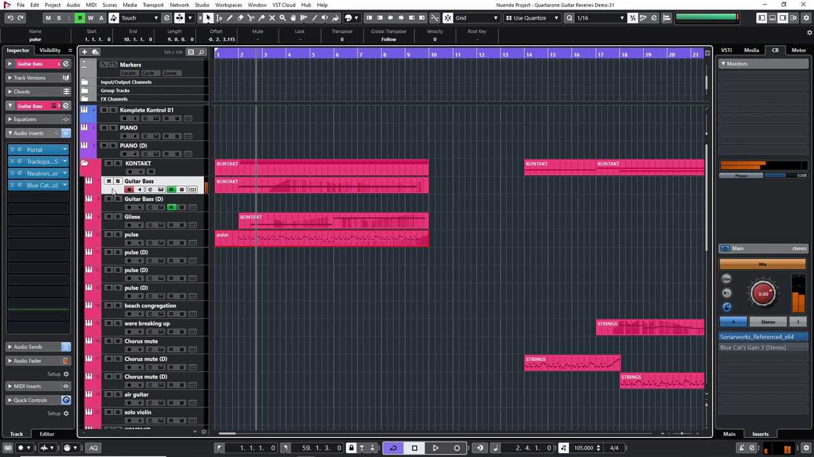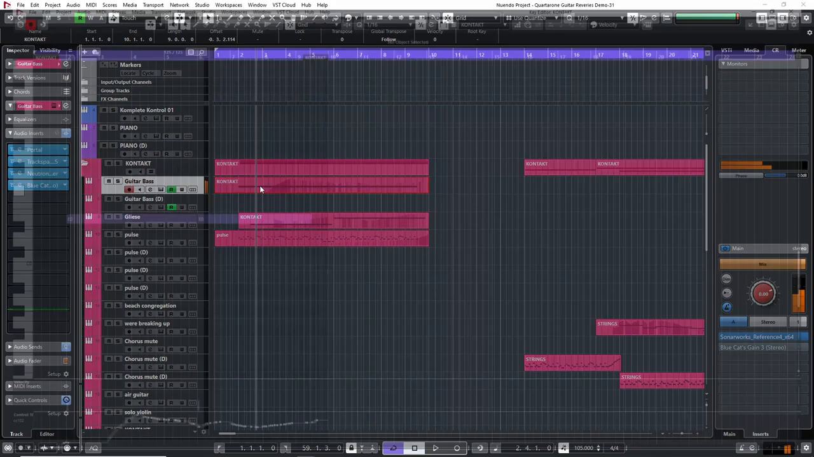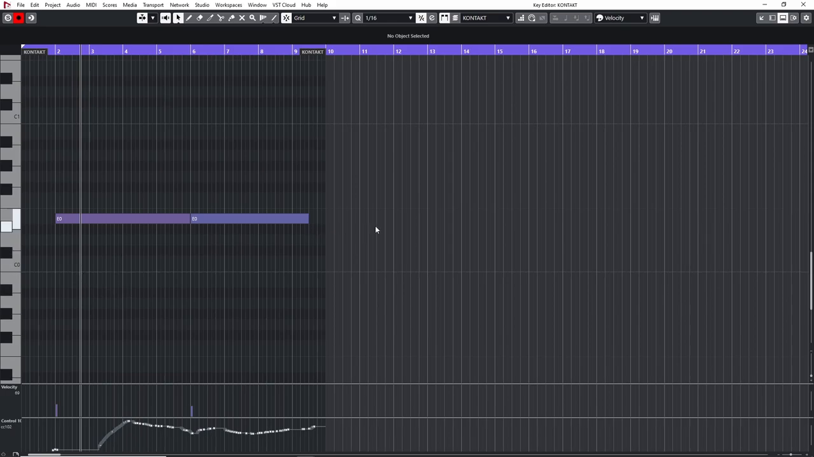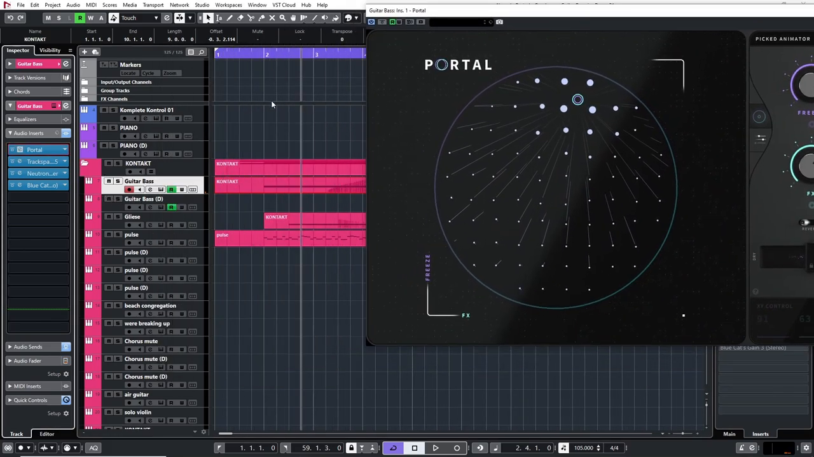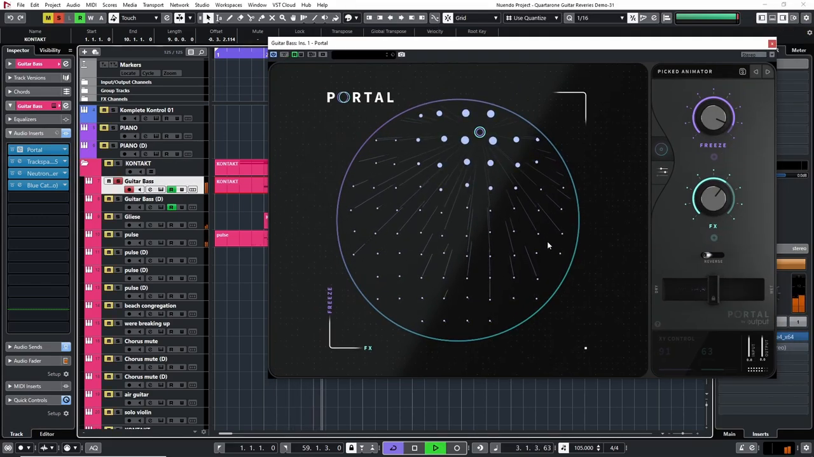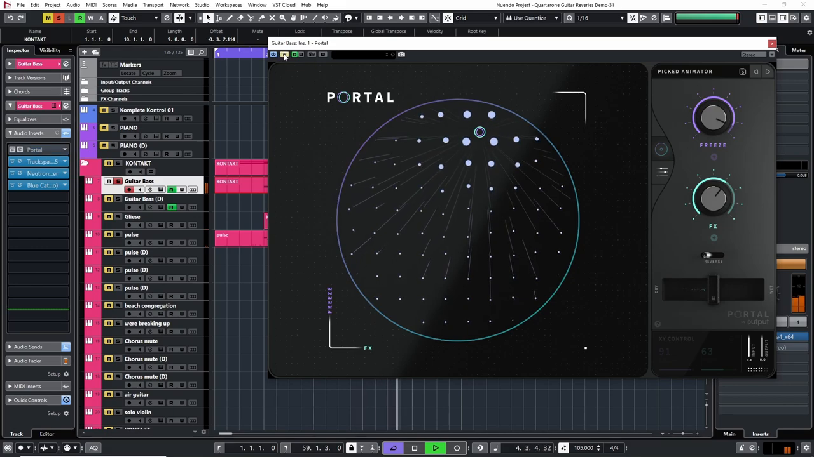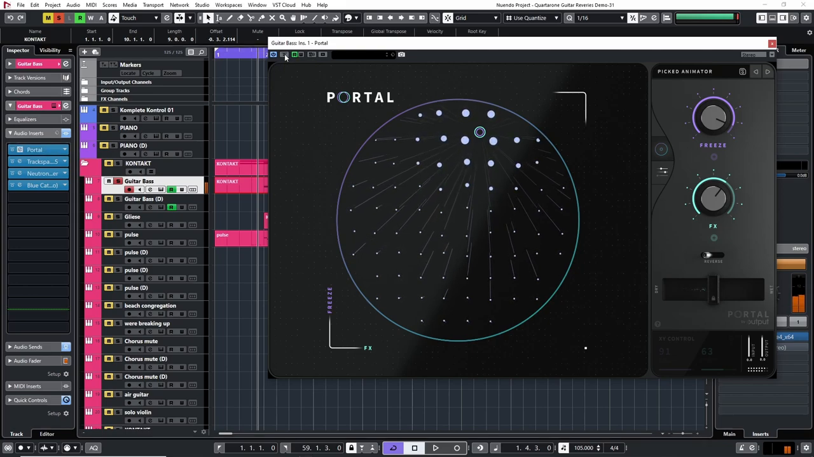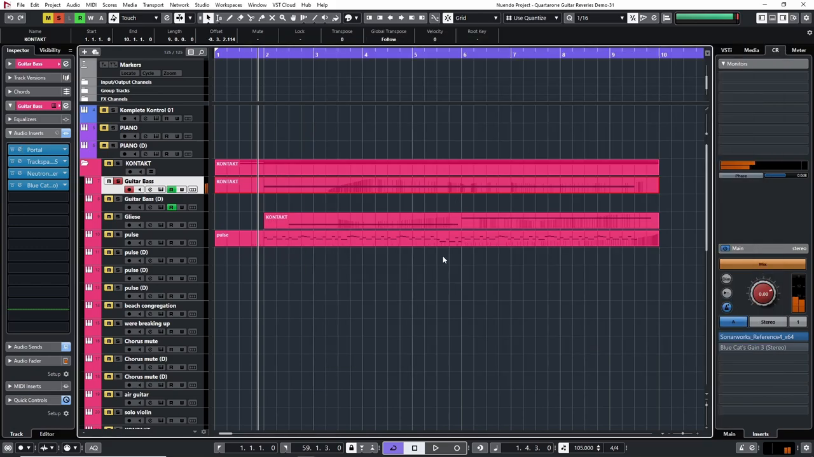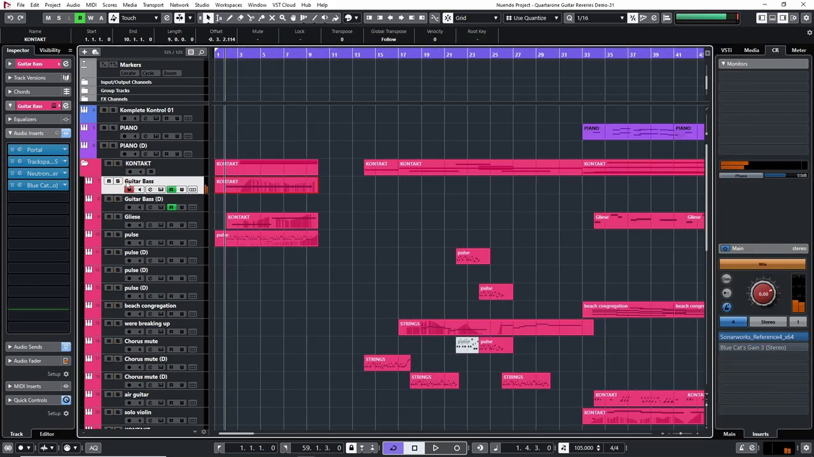So you got your bass guitar. I'm just playing like really low, like you can see this E0. So you get this really low pad. And you'll see I also added Portal up here, which is what's adding this huge tail to the sound here. So if I turn this off, this is the actual sound. But then with this on, it just turned it into like this ambient sound. So that's why I put that in there.